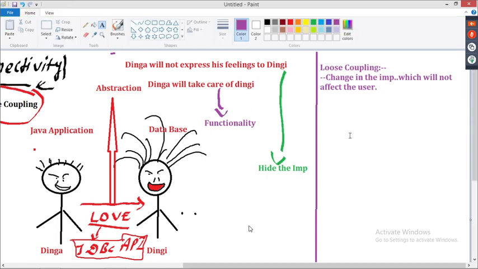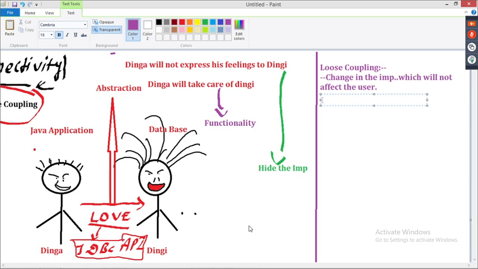So now guys, we can achieve this loose coupling with the help of interface. We will achieve loose coupling with the help of abstraction. How can we achieve abstraction? Directly with the help of interface. So we can say, guys, the output of abstraction is loose coupling.